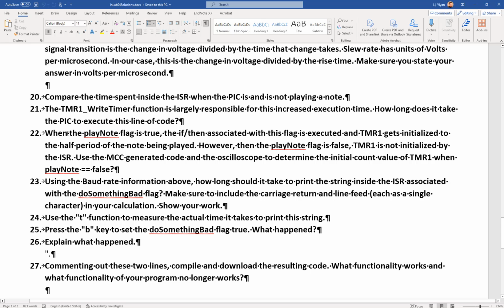And when this is true, and this gets initialized to half the period play, and play with this, determine the initial count. So the initial count becomes 0, because every time it gets into the interrupt routine, the timer 1 is getting cleared, right? So it's already overflowed. So it's always 0 in there at the very beginning.